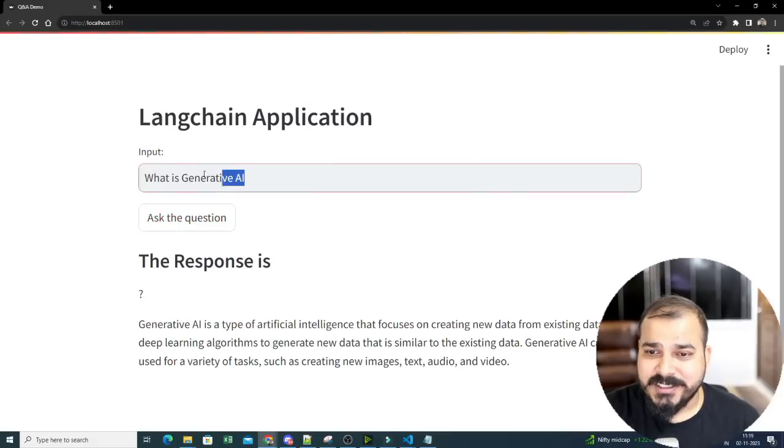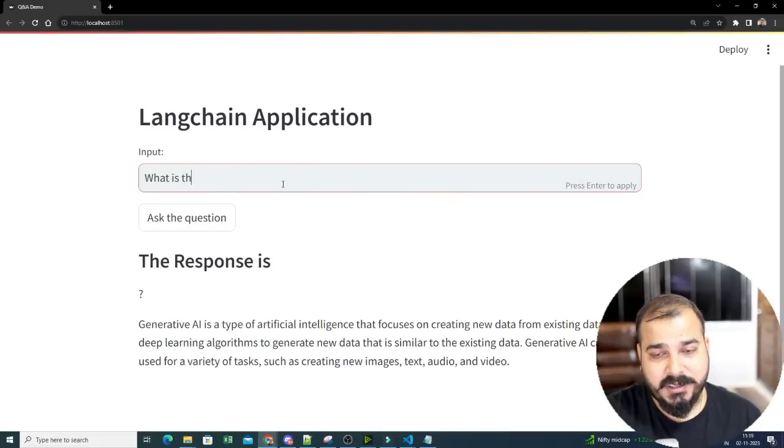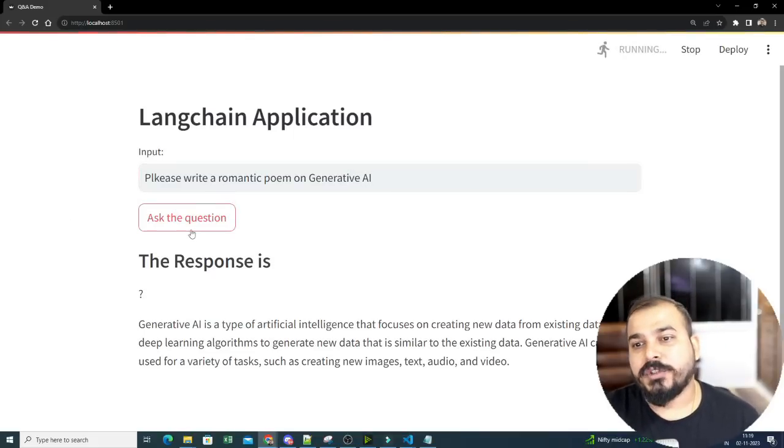And this is just a basic Q&A chatbot, wherein whatever questions you specifically ask, like what is, please write a poem on, please write a romantic poem. I'll just give it as a romantic poem on generative AI, something like this, because many people are now using this. Ask the question.